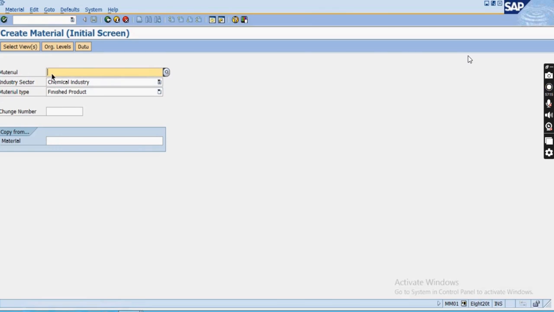All the screens have screen elements. These are the screen elements: the material, this industry sector, this material type. All these are small screen elements, and they are identified with their screen number and technical field. You can see that this particular screen has a certain number dedicated to it for a particular program. So the combination of a program and a screen number is unique.